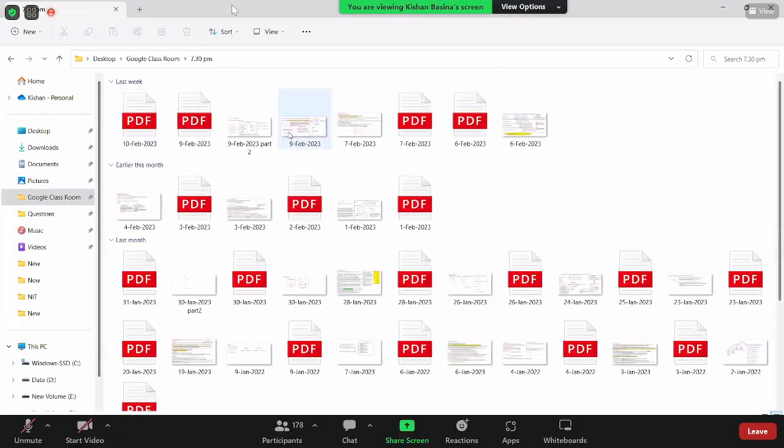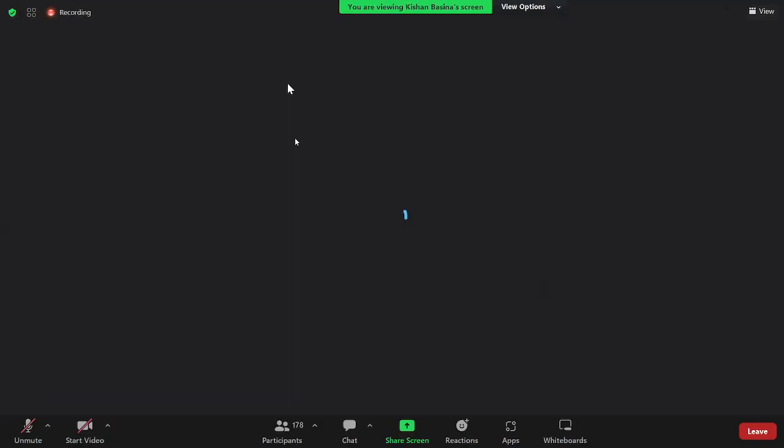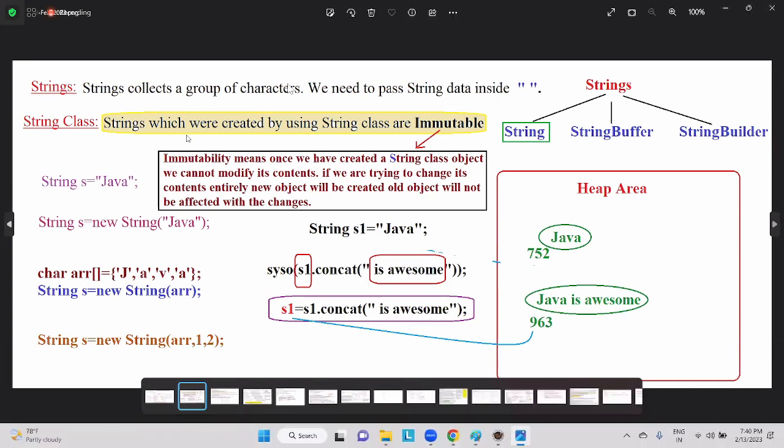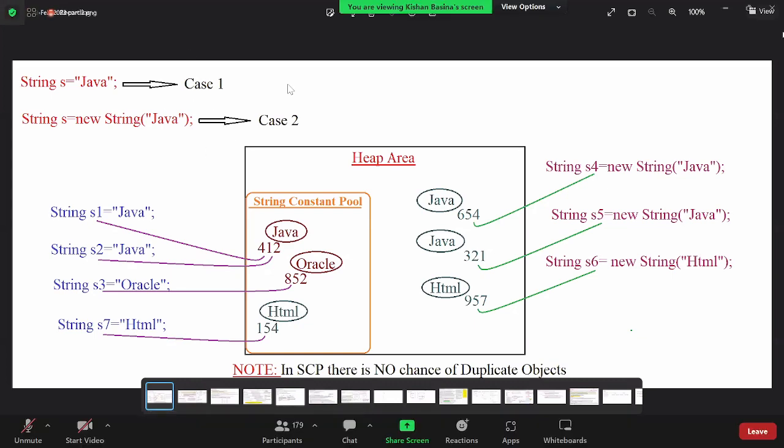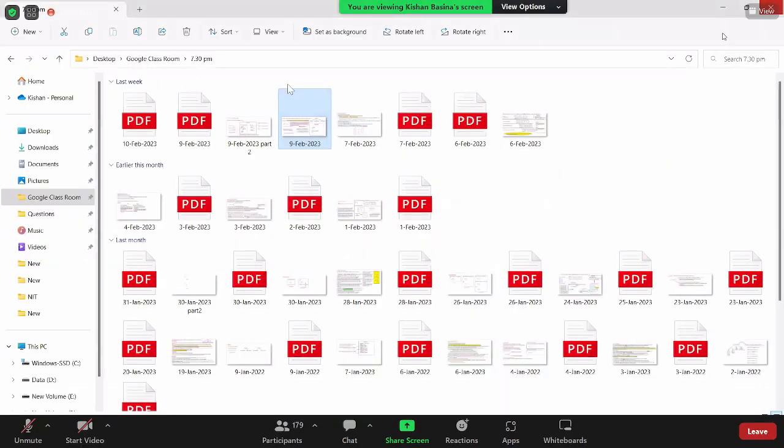Very good. All right. So yes, we know that strings which were created by using string class are immutable. We know what is immutability concept. So we have seen what is the difference between these two cases, case 1 and case 2. After that, we discussed about some string class methods, and actually last class we discussed about logical programmings in strings.